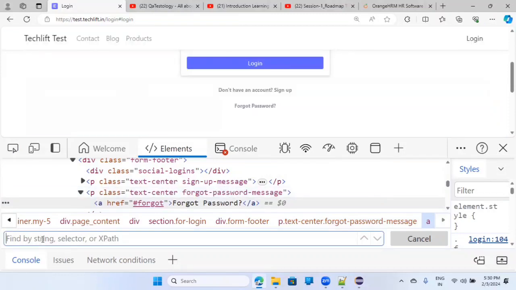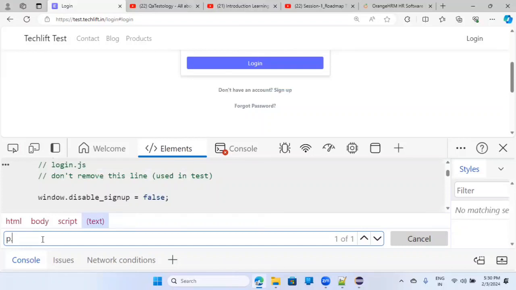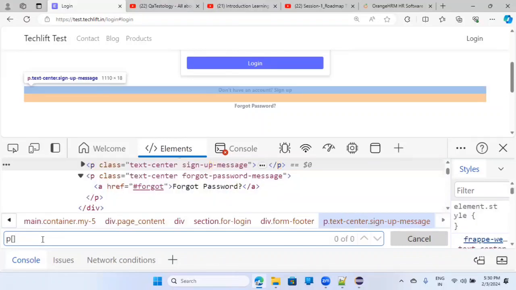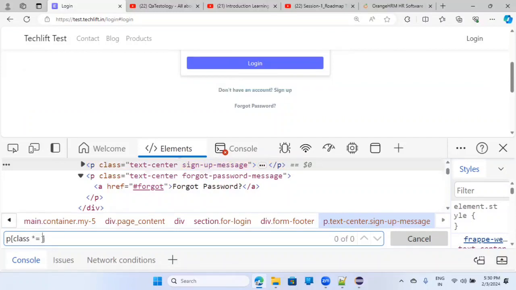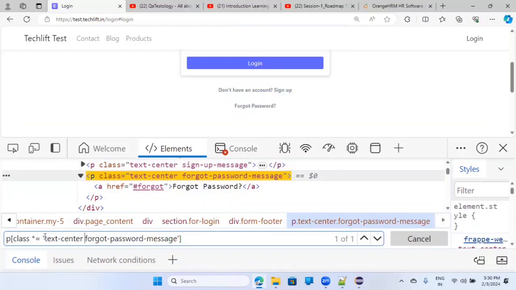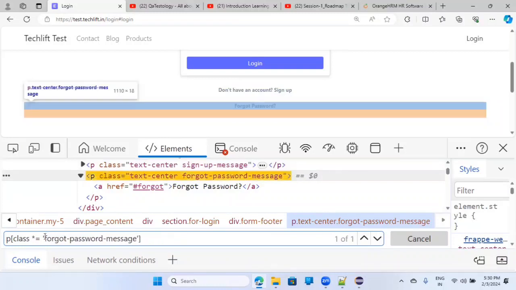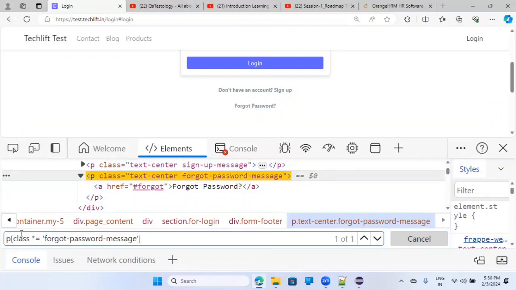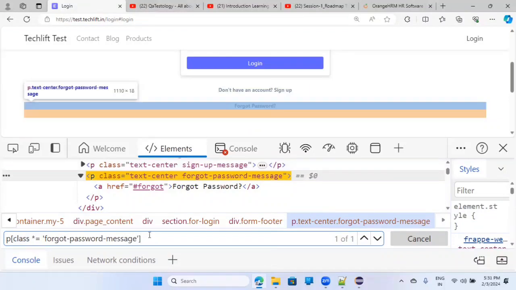So I'll say P dot. One way is I'll write P where class star equals, meaning where class contains forgot password message, right? This particular thing. I'll not use this text center because that is related to some CSS design, but this looks good. P where there is a paragraph where the class attribute is there and that class attribute contains forgot password message. Now I'm able to identify it, but I don't want to click on the paragraph.